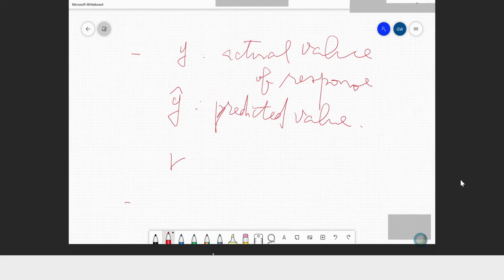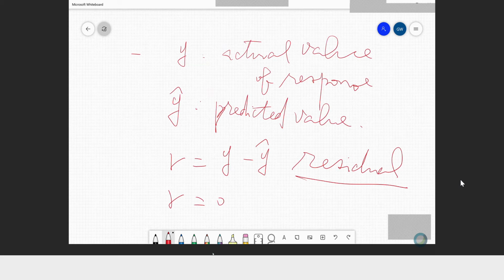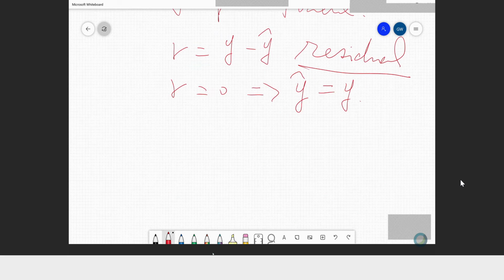We will use this residual to measure whether the fit is good or not. It is the difference between the actual value of the response and your predicted value, so we call it the residual. If the residual R is 0, that's perfect, it shows the predicted value is equal to the actual value. That's the reason why we minimize the residual sum of squares.